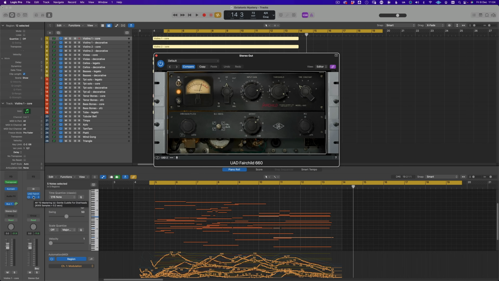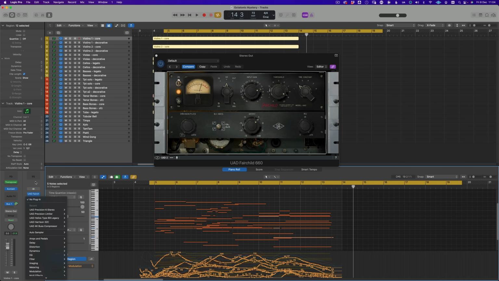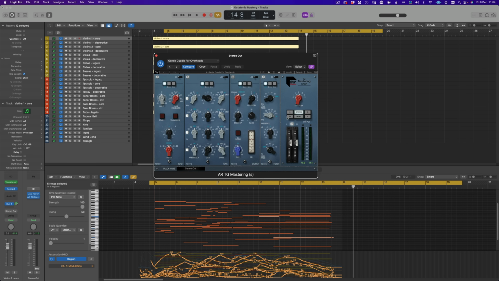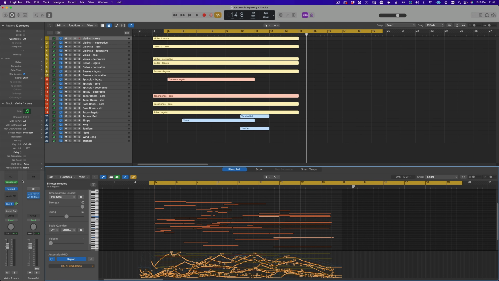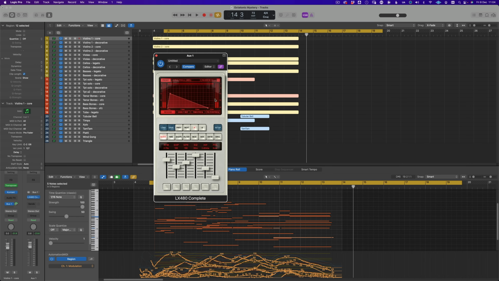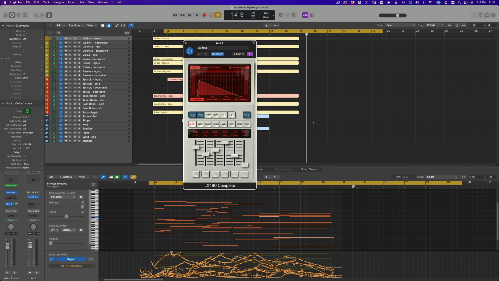So I've got a Fairchild compressor and then the lovely Abbey Road TG mastering plugin. I've tweaked this a little bit from the preset, but using the preset as a starting position. They're not doing much. They're just giving it a little bit of softness, a little bit of a vibe there. The reverb wise, I'm using this fabulous Lexicon 480 simulation. And you can see I'm using the random hall to give me that kind of modulation of the tail that was very, very popular back in the 80s.